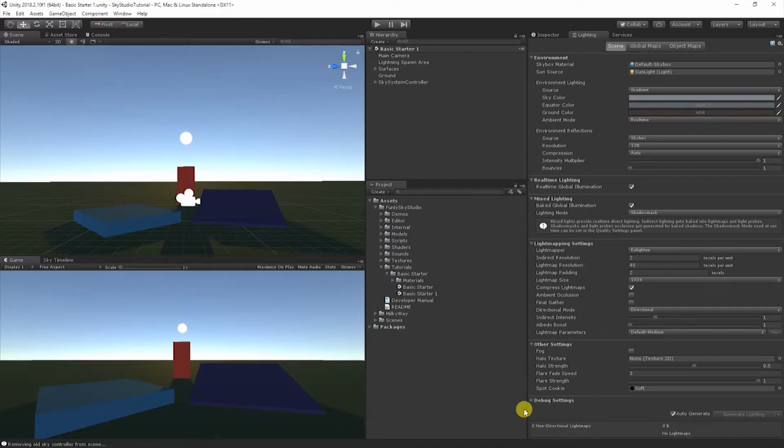Sky Studio brings extensive customization without sacrificing performance, so you can build beautiful and engaging content. Today we're going to talk about how to configure the sun and the moon in Sky Studio.